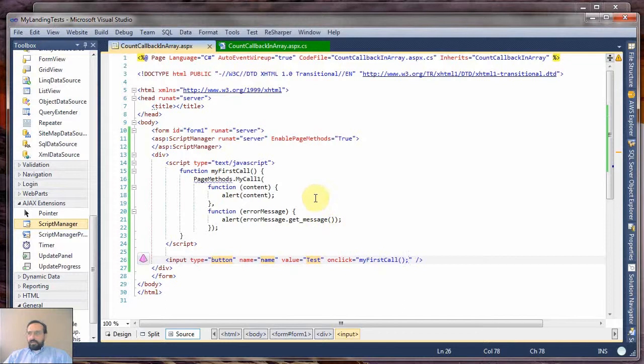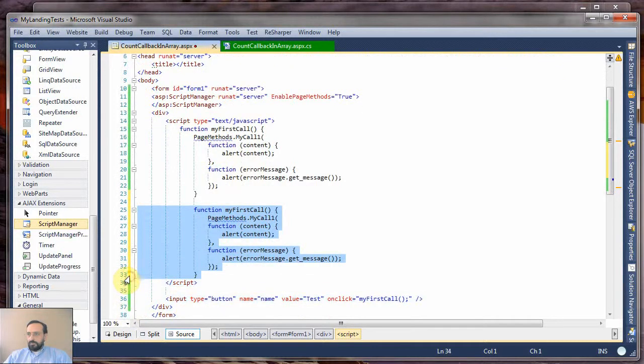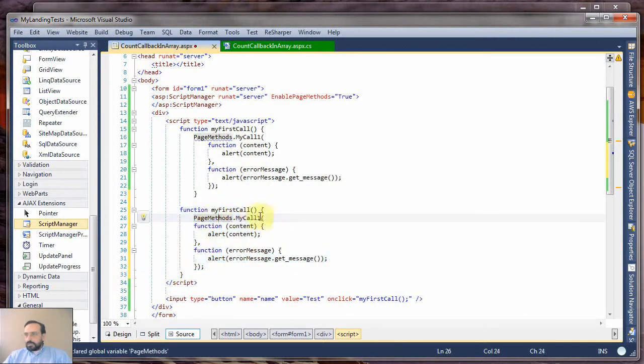Now, I want to have 2 calls. So let's create a second call, which is exactly the same as this one. Just call it my call 2, and here I call it my second call.